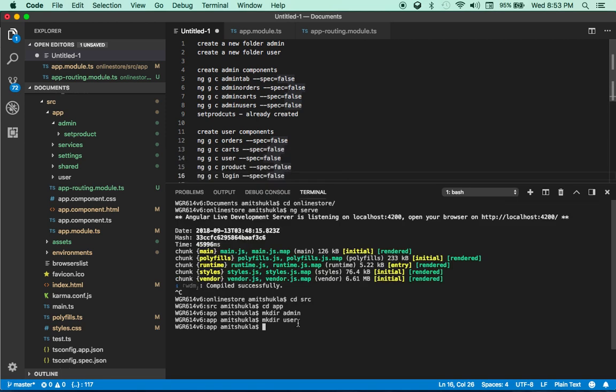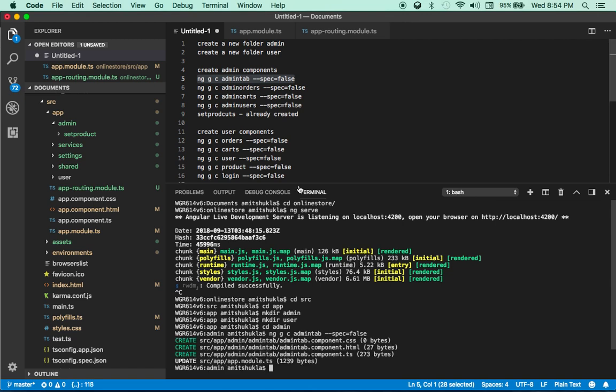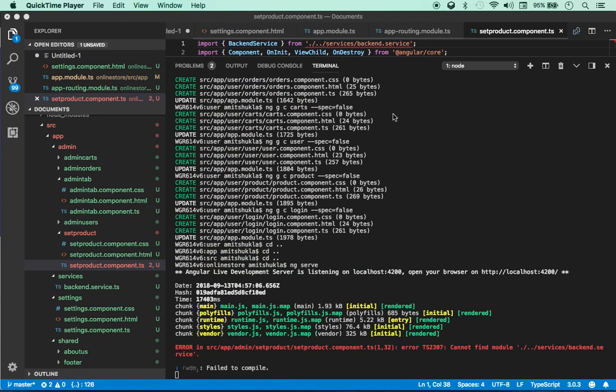Okay, so let's cd into admin, and now here I want you to go and create these components. I know it's going to take a few minutes, so I'm going to pause the video recording here. Now all my components are generated, as you can see.